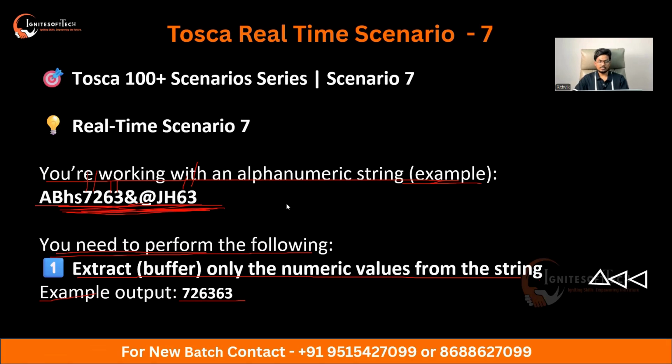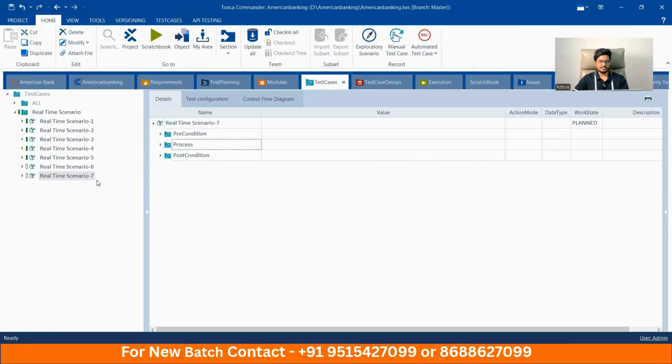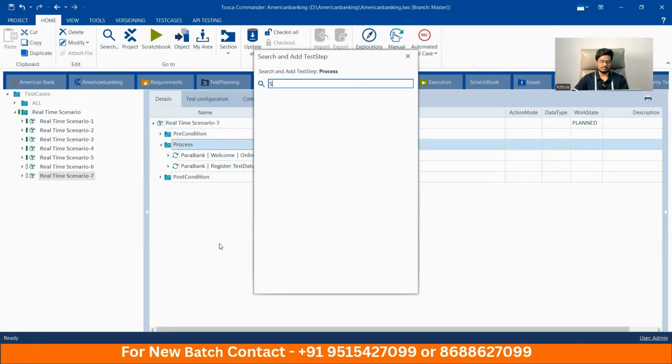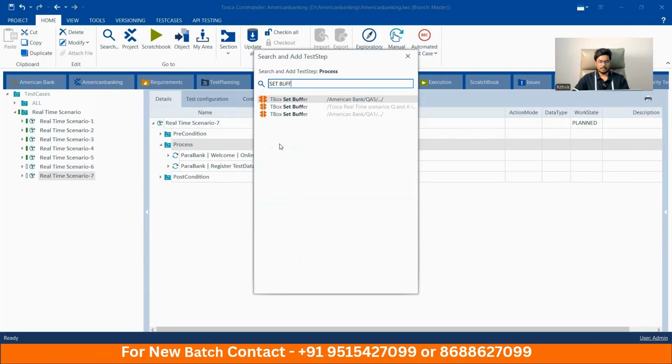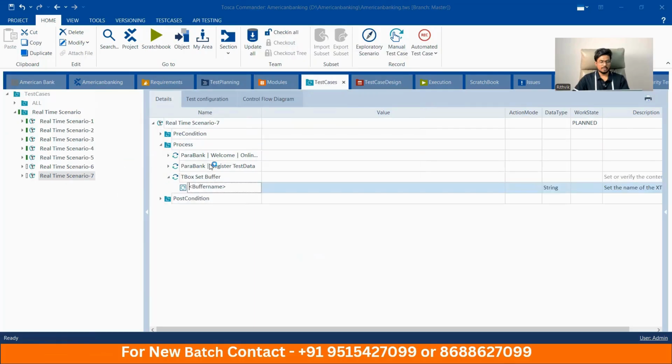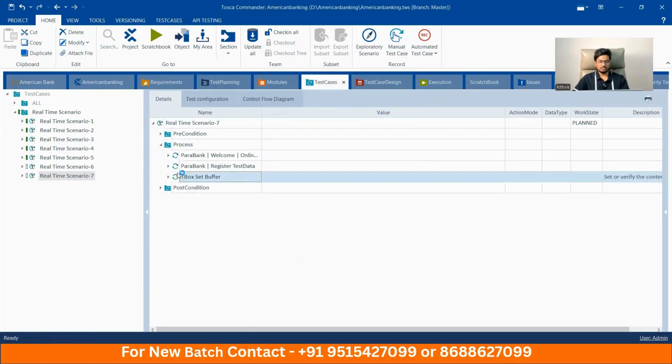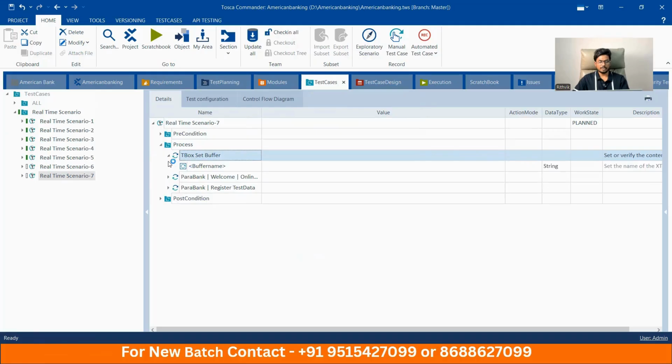Now let us automate this one. It's very easy, guys. They have asked to buffer the value, so I will create one buffer. In order to create a buffer, we will use set buffer. The T-box set buffer will create the buffer. I'm putting it at the top.